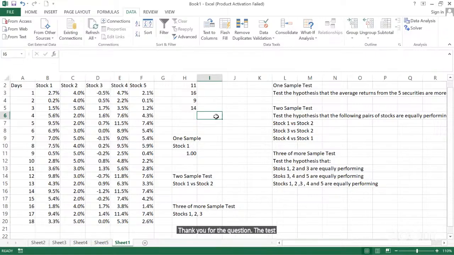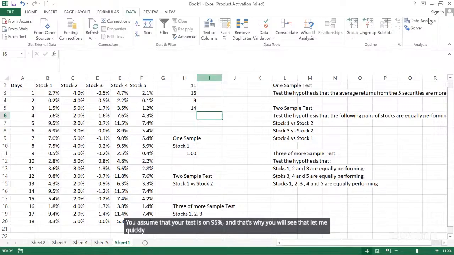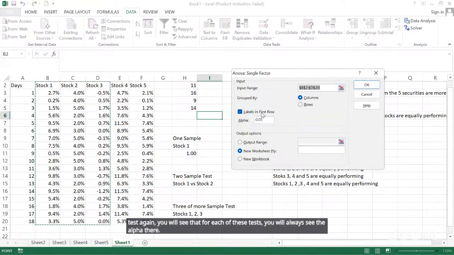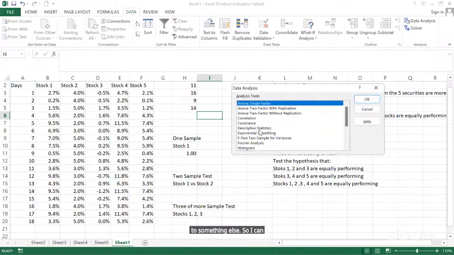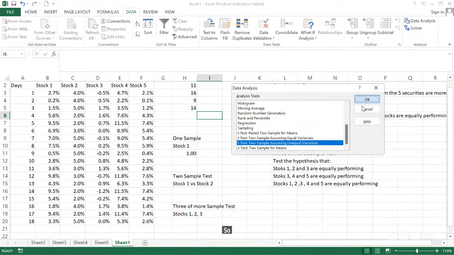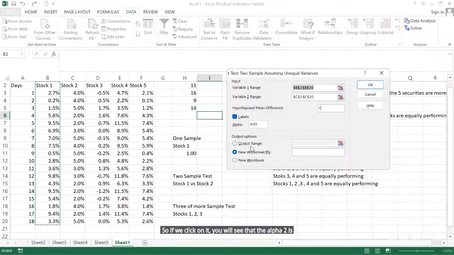The test, as we carried out all through, is based on a 95% confidence level. So we are leaving an error margin of 5%, which is standard. Unless expressly stated, you assume that your test is at 95%. That's why, if I quickly click on the test again, you will see that for each of these tests, you will always see the alpha there, 0.05. It's assumed unless I change it to something else. Even for the two sample t-test that I did, if we click on it, you will see that the alpha is also set at 0.05.